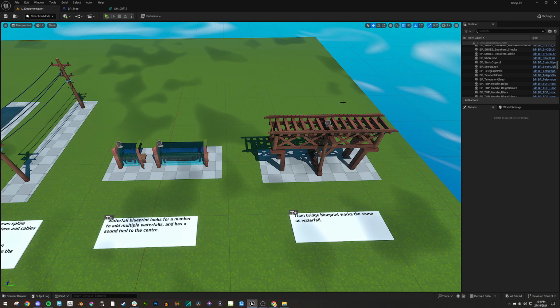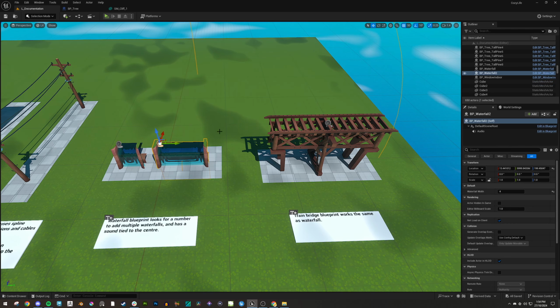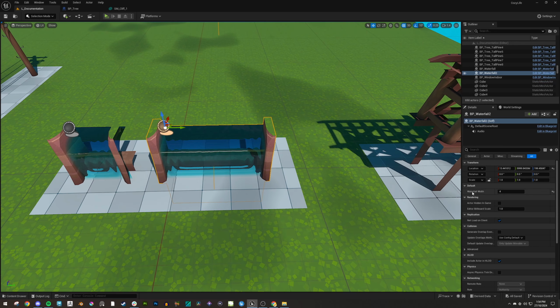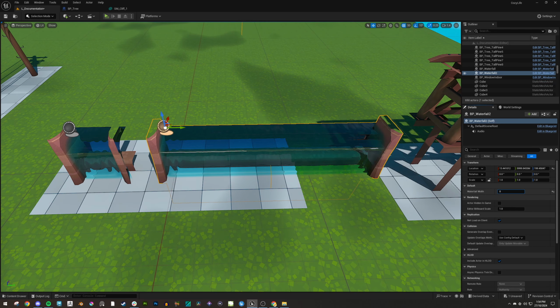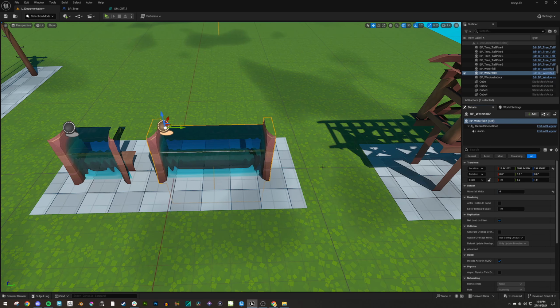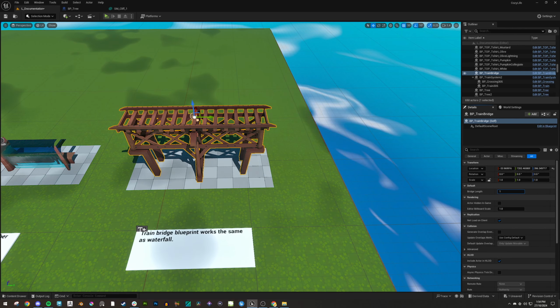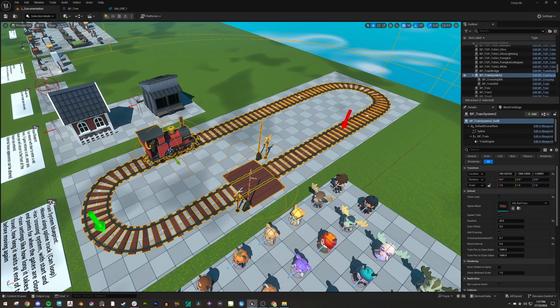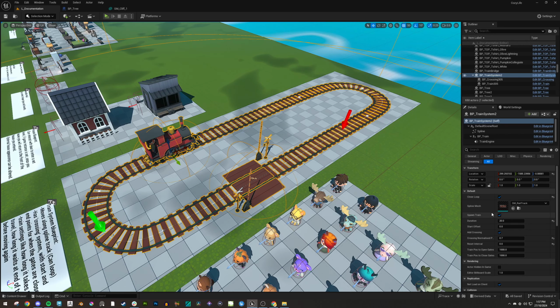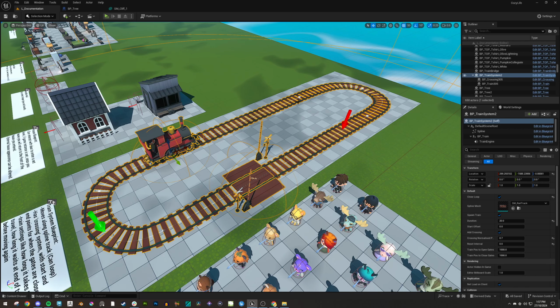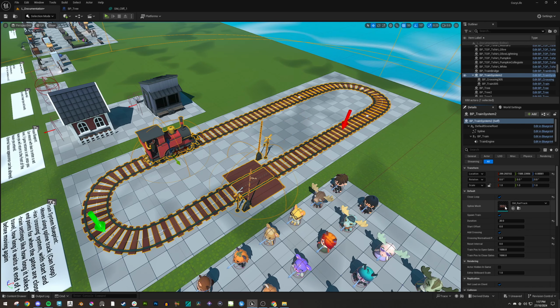The waterfall and train bridge blueprints work very similarly, in the sense that if you click one, you have a number on the right here, which you can change the width. Same with the bridge. The train blueprint is one that's a little bit more complicated, but a lot of fun to use. You can set different times for how long the train will take to move across the track. The track itself is generated using a spline, with the option to open and close the loop.